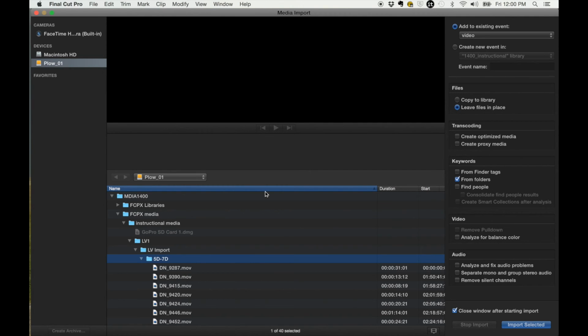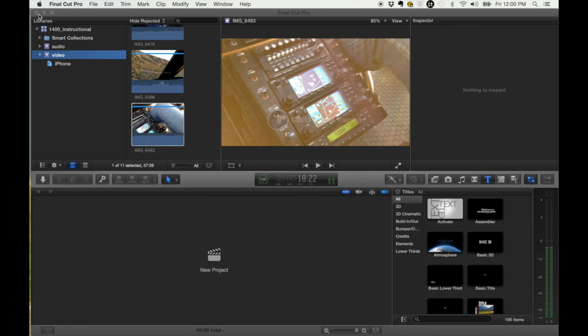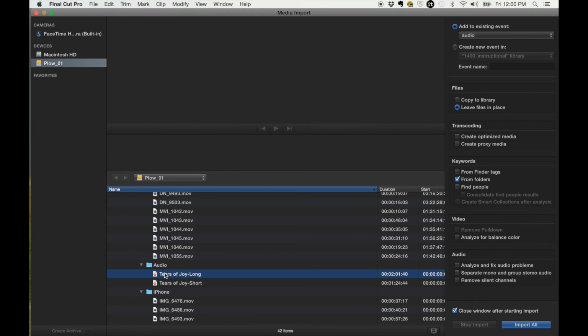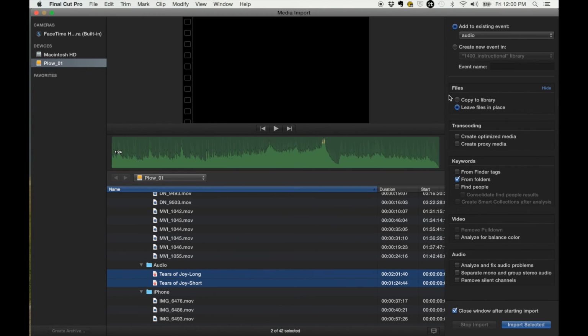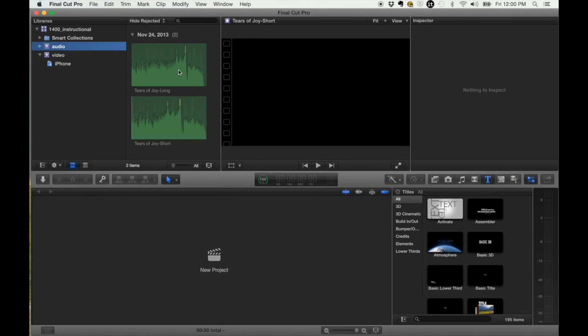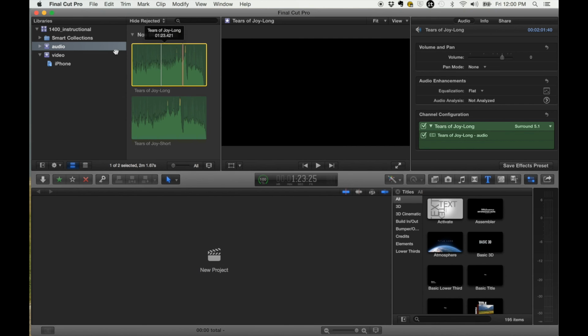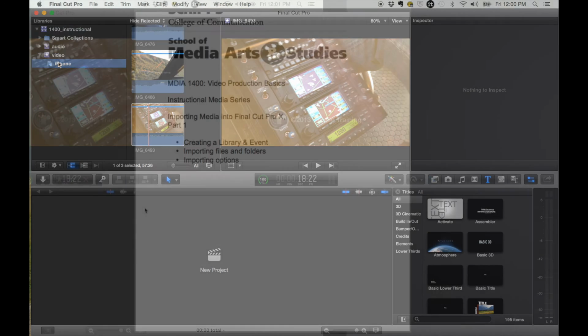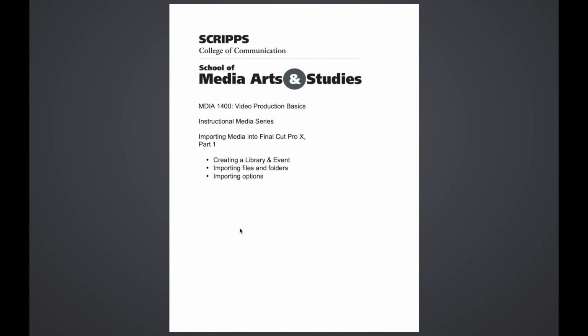Good. And the only thing I want to do, just to repeat, let's go ahead and grab our audio as well. Just 2 files, so I'm going to grab both of them. I'm going to leave those files in place. I'm going to deselect that. Go ahead and import those files. And you can see now that I've got audio, video, and iPhone, and everything is represented there. Good. So those are the basic import options.